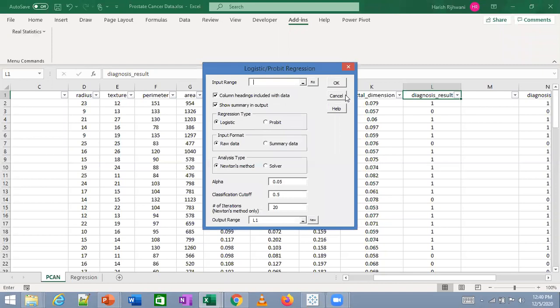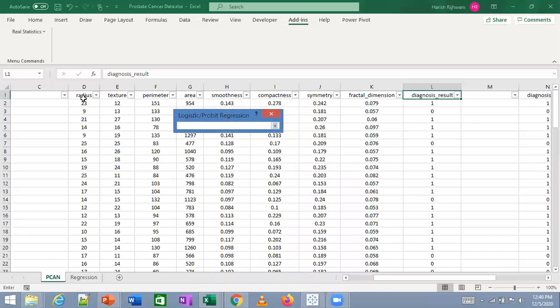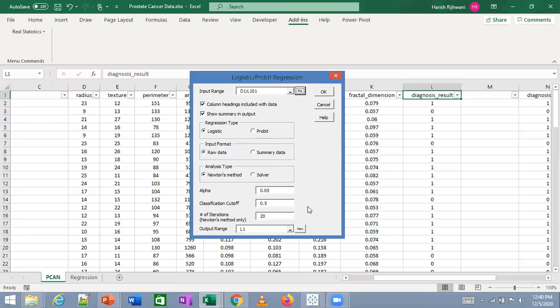I click OK. I have to give my input. Like I mentioned, the last column has to be the result, that is your 1 or a 0, and the other values can be there as is. So here I'm going to select all these columns. It selects the entire range. I'm not going to spend a lot of time explaining all of these elements, but I'll give you a brief idea.